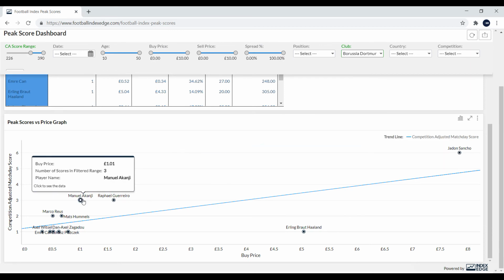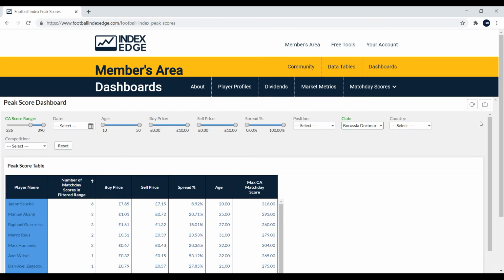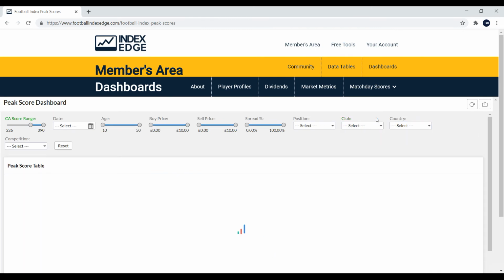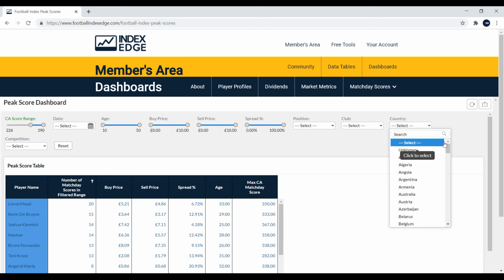And you can scroll down, and you'll have the peak score versus price graph again. You'll see which players maybe stand out compared to their price. So that can be really useful. Another final tool that I'll just quickly show is the country, and this can be really great for maybe the Euros or the World Cup.